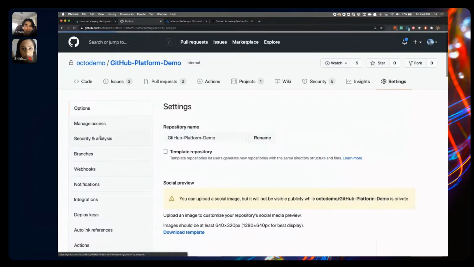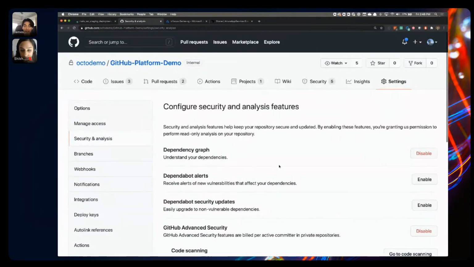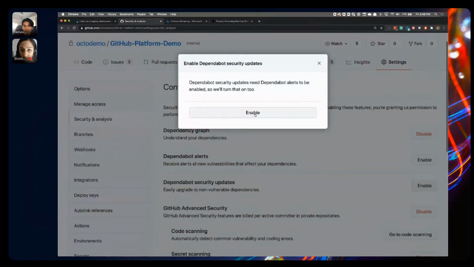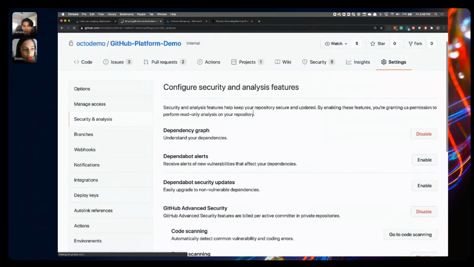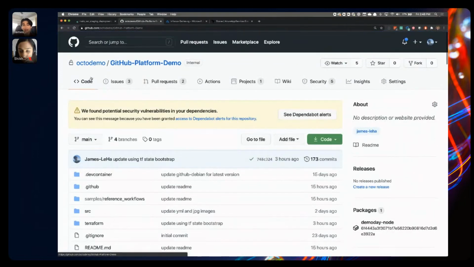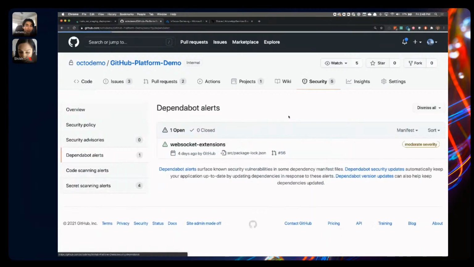So the first thing we want to look at is this service on GitHub Enterprise called Dependabot. Many of you are probably familiar with it, but I'm going to go ahead and enable Dependabot inside my repo so we can take a look at this. All right, so Dependabot is enabled. Great. Now I'm going back to my home page, and wow, it's telling me that there is a vulnerability in one of my dependencies. So let me go in and see these Dependabot alerts.